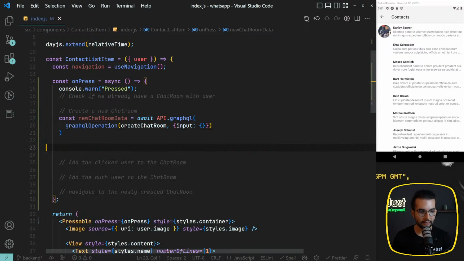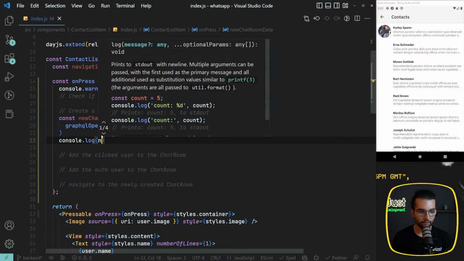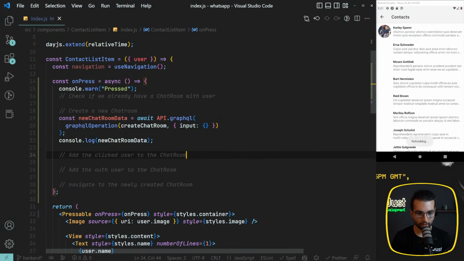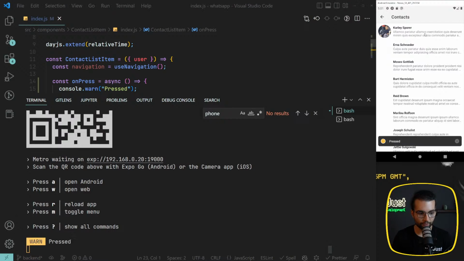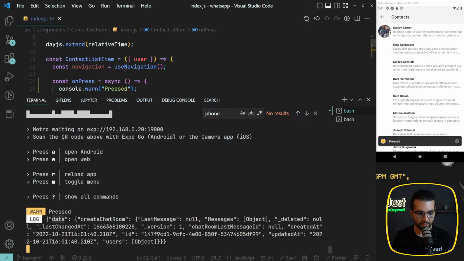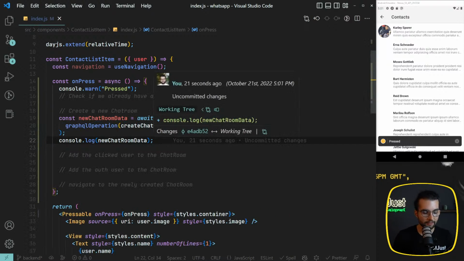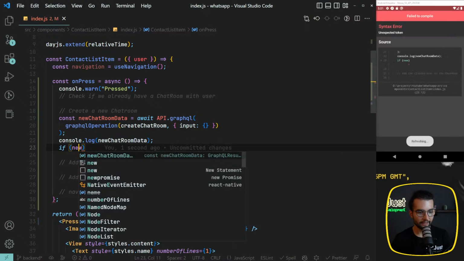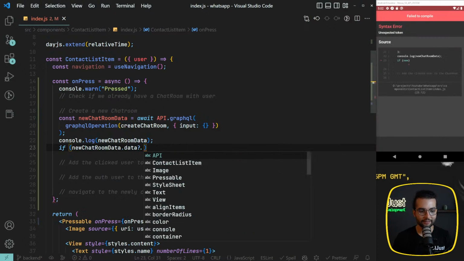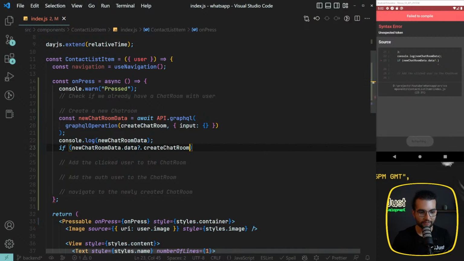Okay, let's go ahead and, of course, console log new chat room data. Okay, let's open it here. Let's try to press on one of these. Pressed, we see data, create chat room, and information about that chat room, including its ID. The ID is very important because we will need it. So let's check if new chat room data dot create chat room exists or if it doesn't.